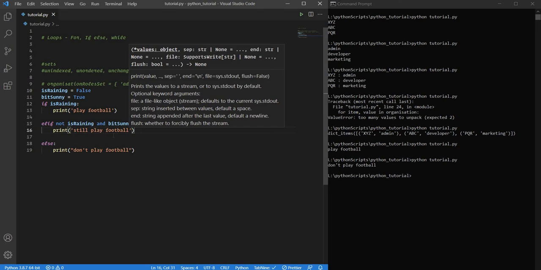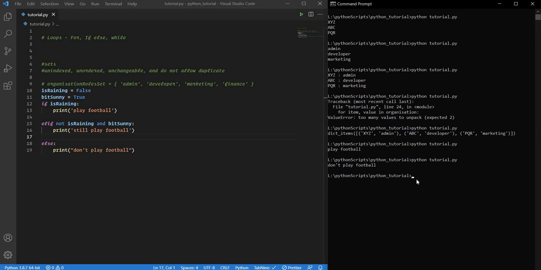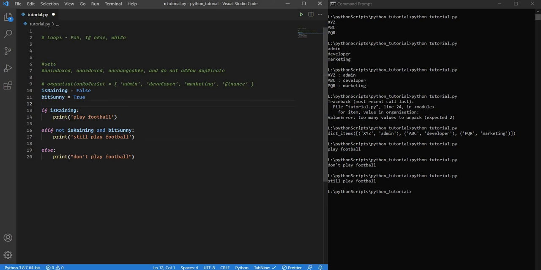Let's see what we get. We should get this thing. So if I go over here, this is how it's working. It's checking the first condition, so true. As is raining is false, this is not getting executed. Then it's coming to this condition.